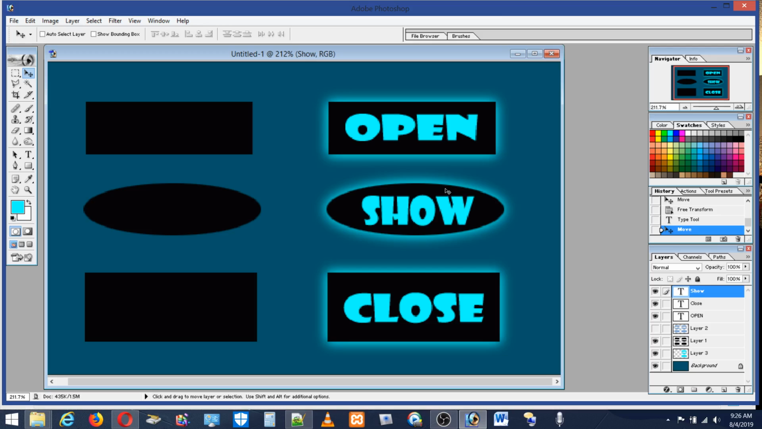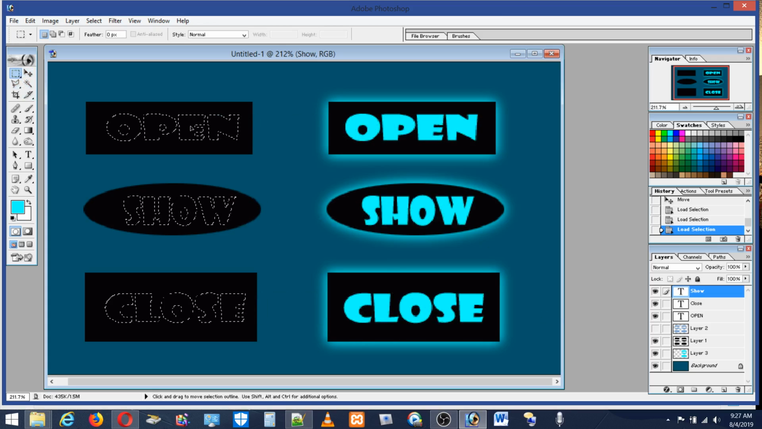So this is going to have to be repeated. So I'm going to hold Control and Shift after I do the first click. I selected Show. Now I'm holding Shift while I'm holding Control and click Close and Open. Now I have those three selected. Now I'm going to go over here and make a darker version. Fill it with a darker color.